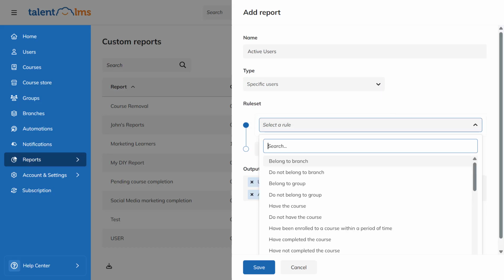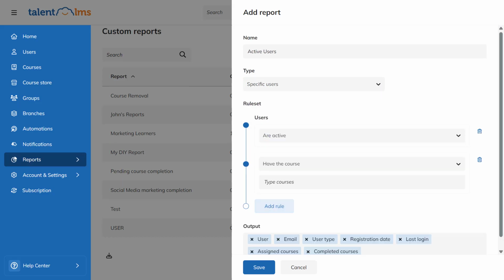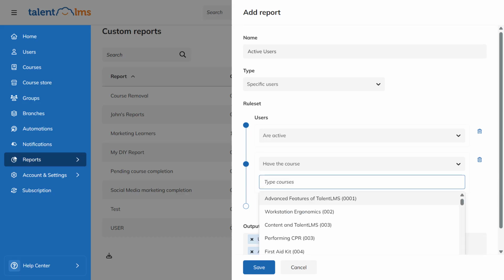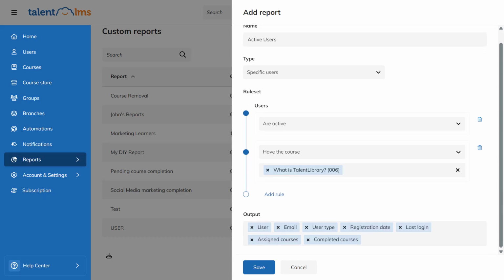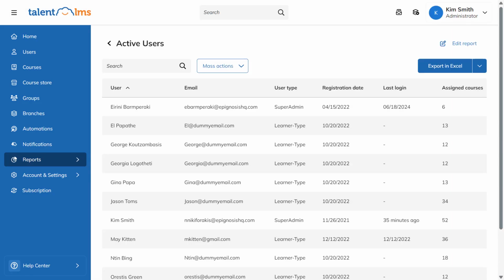Set the rules Are Active and Have the Course, and select the desired course from the drop-down list. In the Output section, specify the columns for your report. Click Save, and there it is.